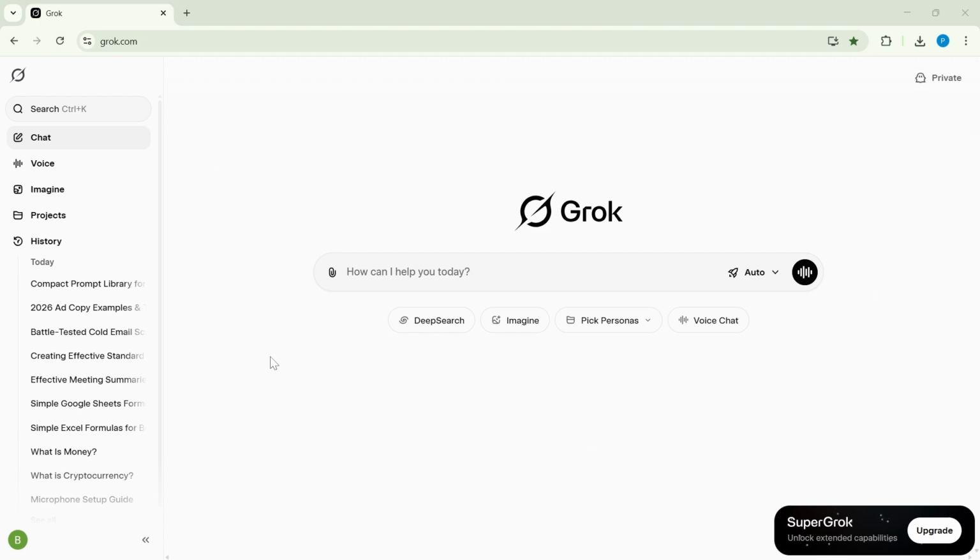On the homepage, you'll land in the main chat interface. Think of this as your workspace. A message box at the bottom where you type, and a conversation panel where Grok's replies appear. This simple layout keeps the focus on your goals and helps you move fast.